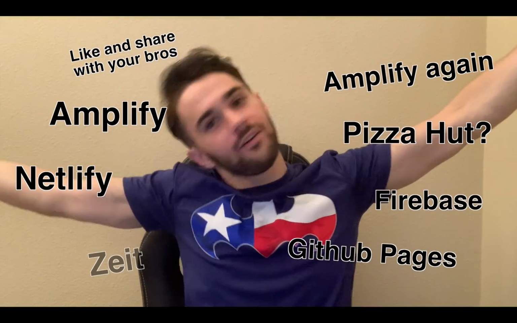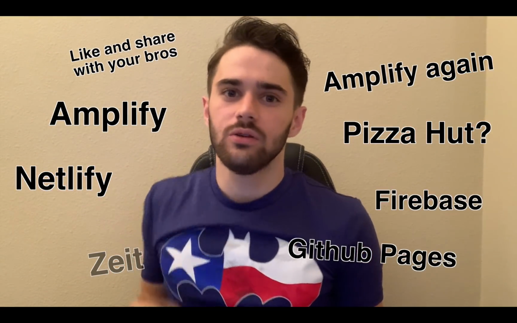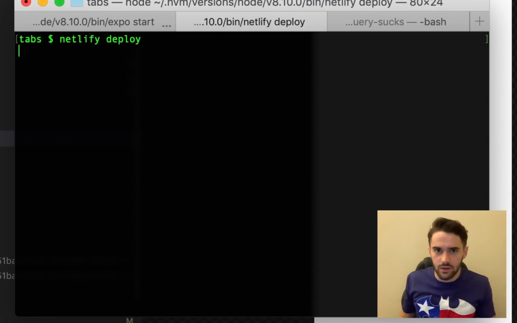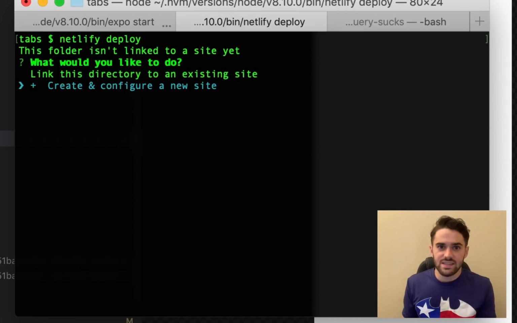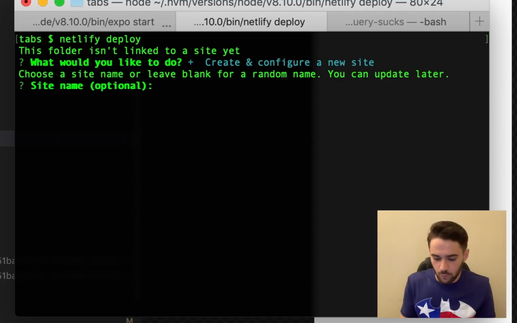So now to actually put this on the internet, you can use a variety of options, but I'm going to use this one today. I'm going to go ahead and do that by typing netlify deploy. You just install the netlify CLI by npm install netlify-cli. But what I love about this is that it's free and is very easy. You do netlify deploy, create and configure a new website.